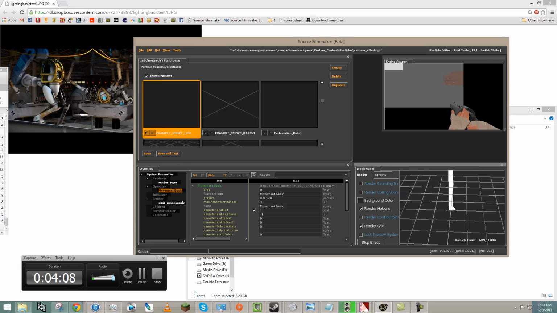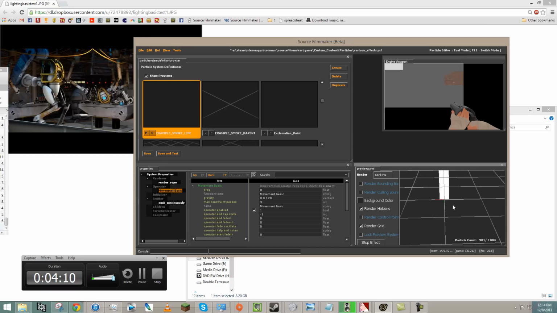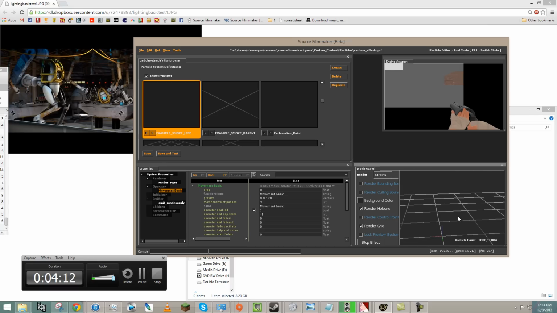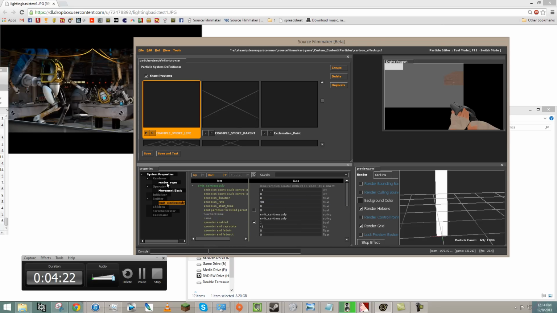Eventually it'll run out, I think. But the first thing we want to do is make this not a giant thick white line. I'm going to decrease the emission rate to 30 from 100, so that it's not quite so exaggerated. And I'm going to change this white line to use a different texture. I'm going to do a quick save.